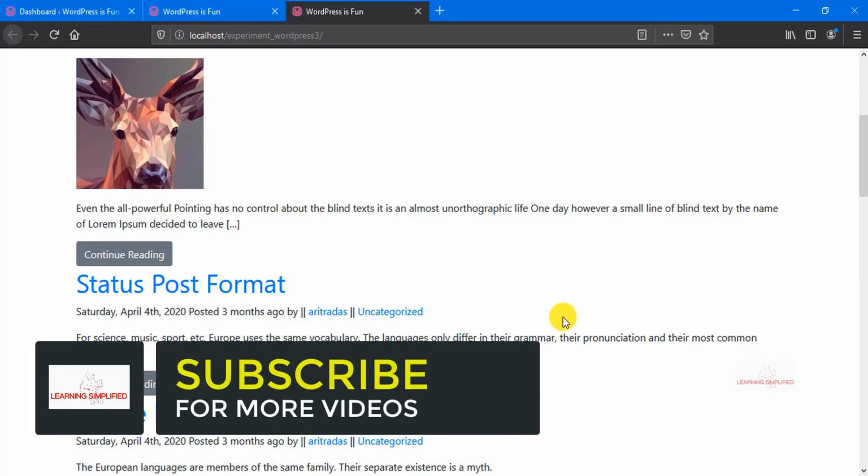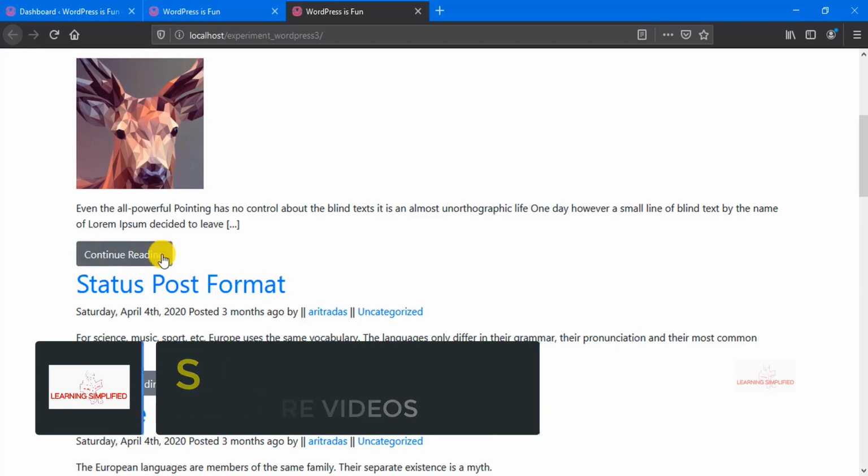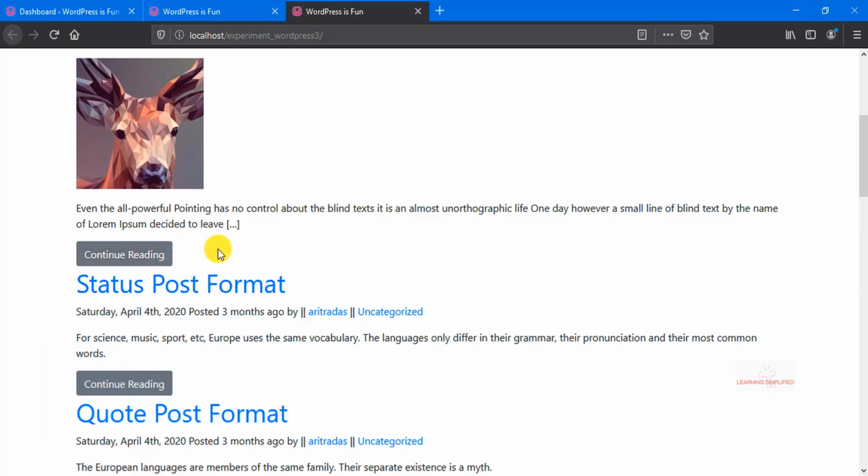Today in this tutorial, we are going to add some continue reading button like this one into our theme. So stay tuned.